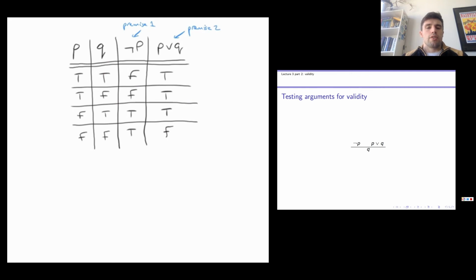And the conclusion of our argument is Q, so we see in fact we've already got this truth table recorded. So that's the conclusion done. The final thing to do is to see whether there are any cases in which all the premises are true and the conclusion is false. This time there are two premises, so to check whether there are cases in which all the premises are true, we want to check if there are cases in which both not P and P or Q are true, because they are our premises.